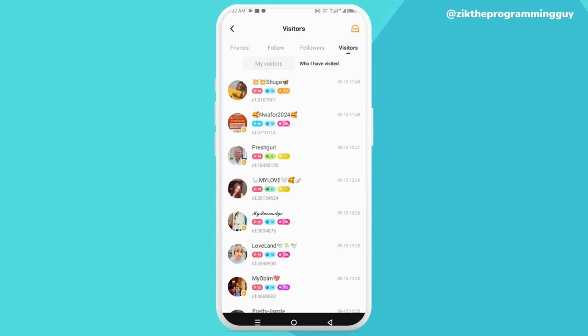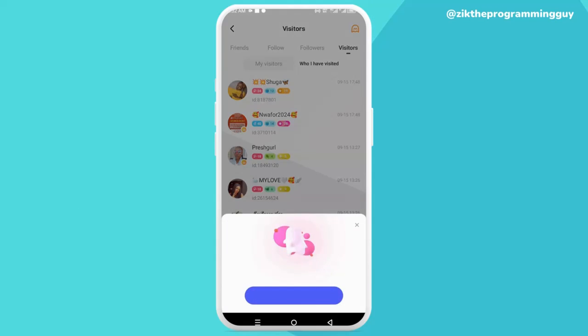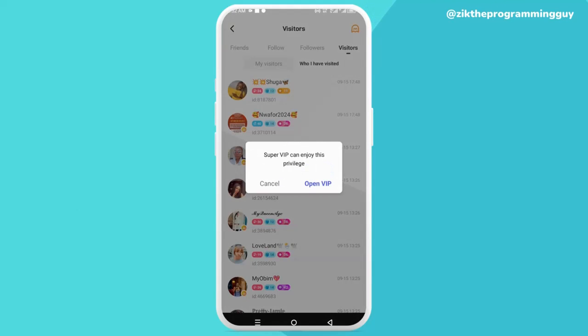Right, so if you want to stop people from knowing that you visited their profile, this is all you have to do. If you look at the top right corner, you find this option right there. Click on that, and here you can see to turn on invisible access. So click on that button, and you are going to have to open VIP.